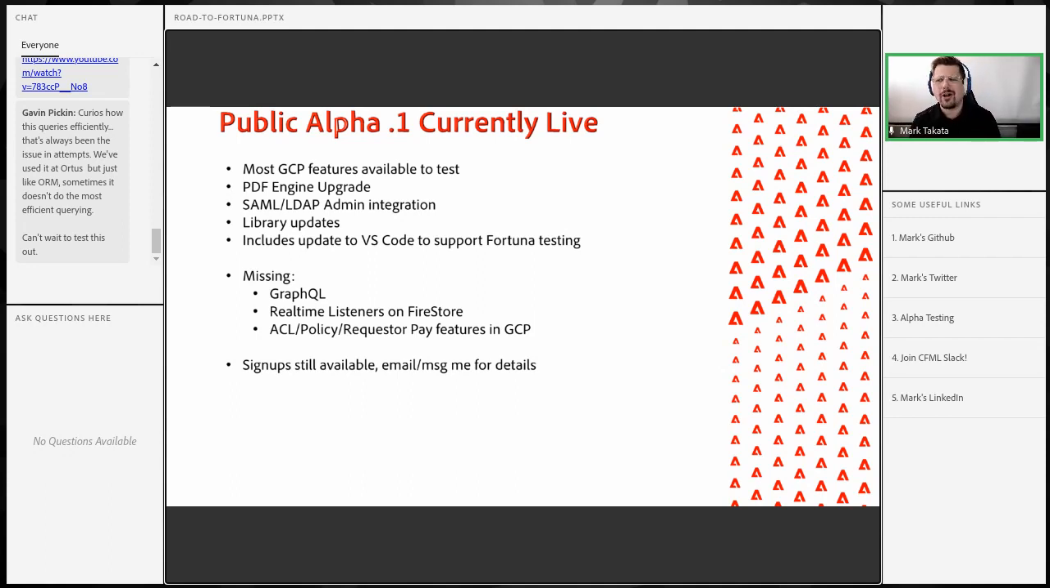Like the installer still says CF 2021. I mean, stuff like that, right? But most of the GCP features are available to test. The PDF engine upgrade is in place to test. So that's there. The SAML LDAP admin integration is in there to test. I believe all the library updates are in. And if you sign up, it also includes a link to the VS Code version that supports Fortuna so that you can actually test Fortuna inside of VS Code. So that's part of that.